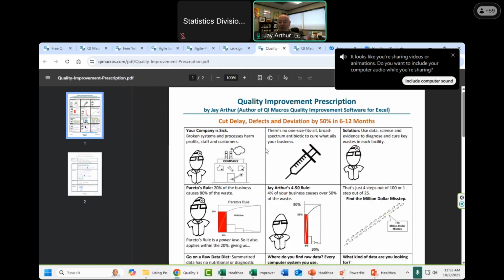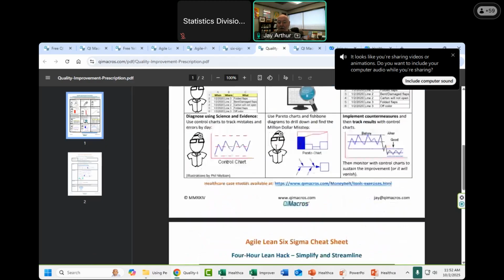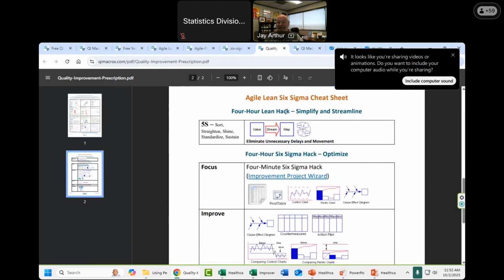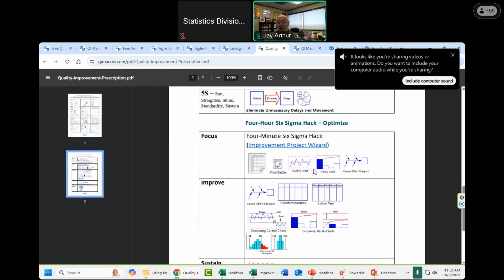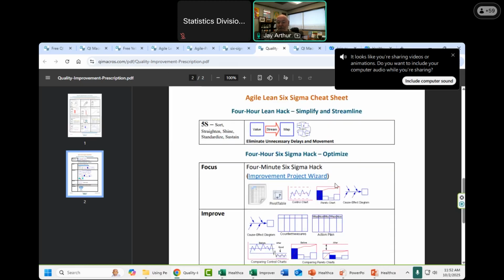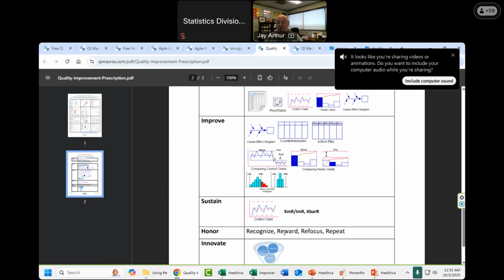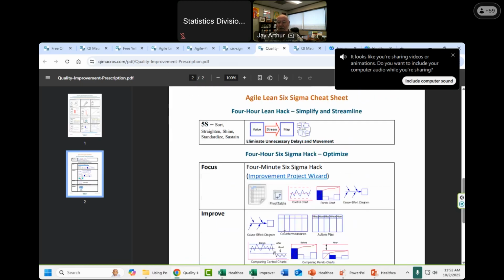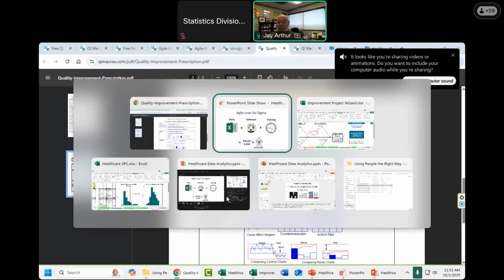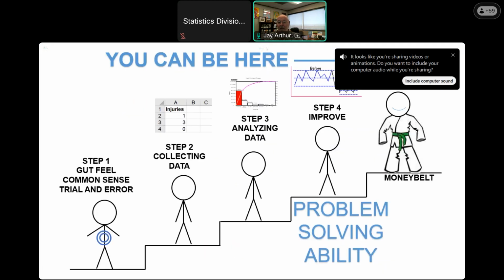And we have a quality improvement prescription. So here you can see it. Here's our Lean Six Sigma cheat sheet. You're welcome to print that out. Our 4-hour Lean Six Sigma hack and our 4-minute Six Sigma hack, the Improvement Project Wizard, to build improvement projects quickly. So that's a high-speed tour. I think you get the idea.